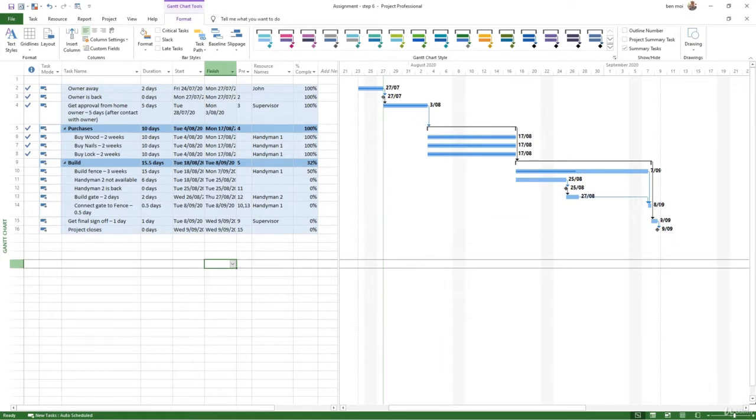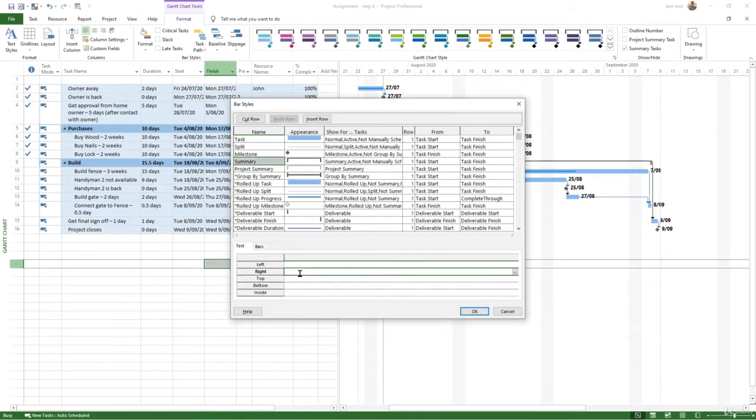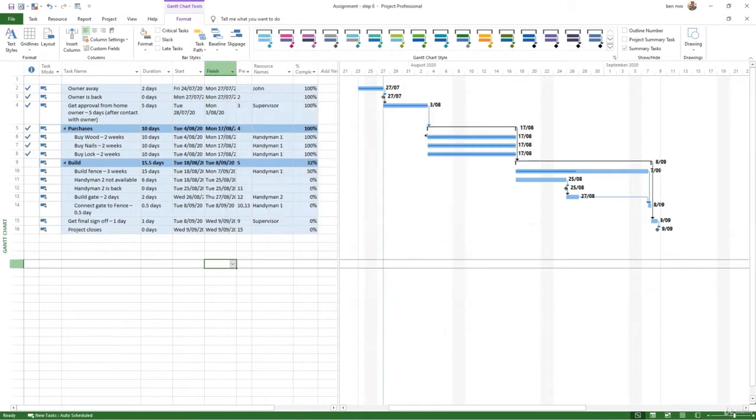They're also asking that for task summary, so format, bar style, task summary, which is summary here, same thing, text on the right, finish. Bang. So now we see also on task summaries we have a date. So that's for the first bullet point.